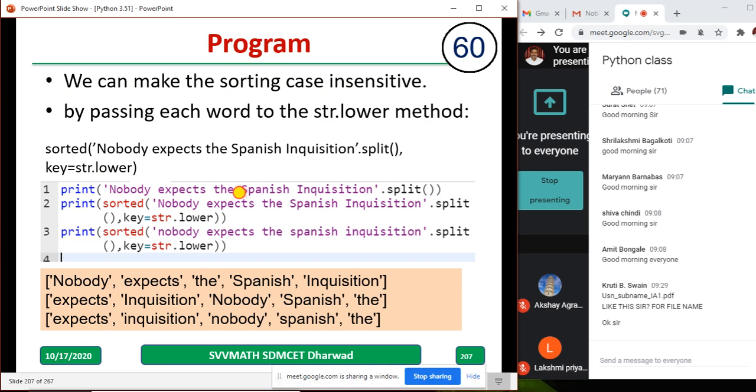I print the same sentence, 'Nobody expects...', that I have taken. Now what I am doing, I am writing str.lower, split, comma, key equal to str.lower. Then you observe the output. Here I have a capital, here I have a lowercase. It will not be sensitive to the case, whether uppercase or lowercase, it will not consider it, it will simply print it. That's the one point you have to remember. If you don't want case sensitivity, we can write key equal to str.lower.